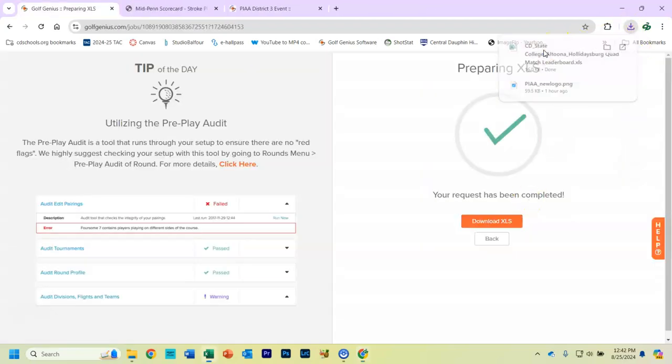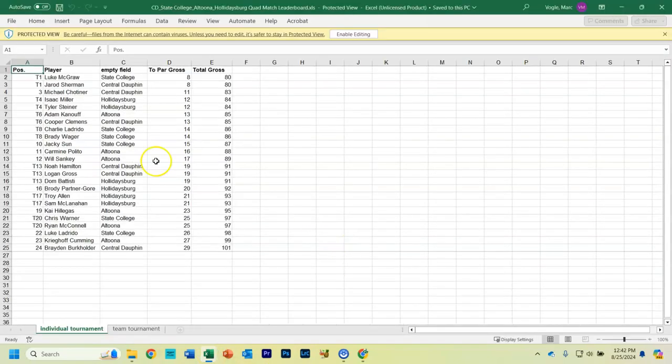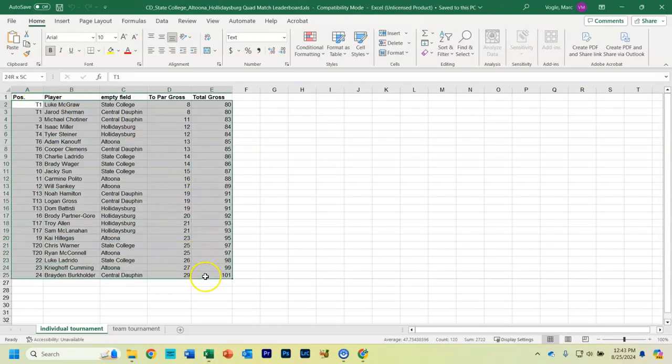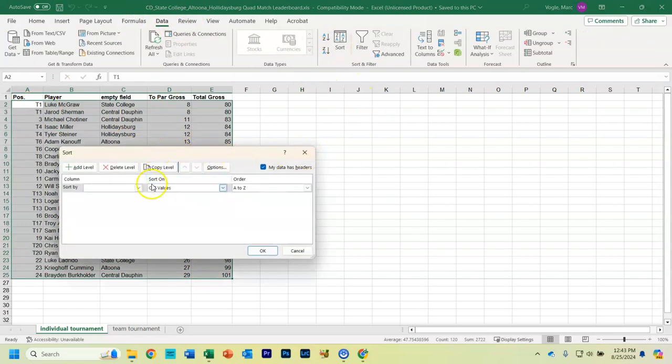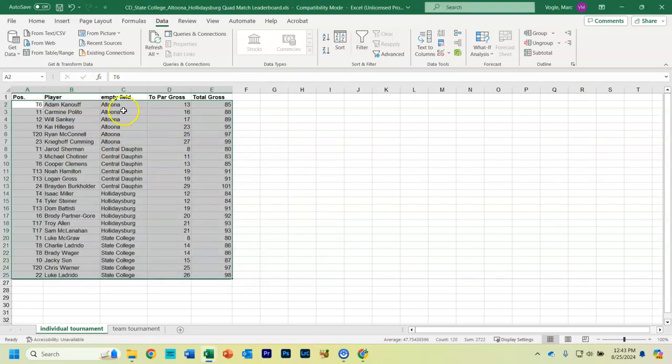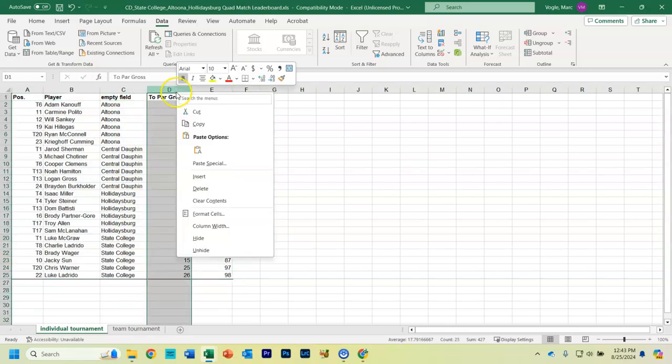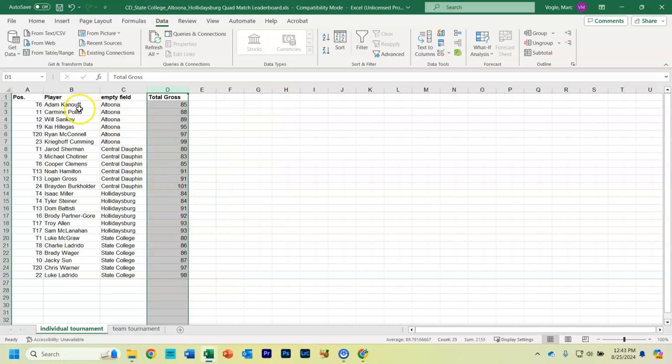You can see right here, this should open hopefully in Excel for me. There we go. So I want to enable editing, and like I said, you can now data sort, and I want to sort by the empty field, which is the schools. And there you go. So all the Altoona scores are now together, all the Central Dolphin, Hollidaysburg schools. And you can get rid of columns if you want. Like, say, I want to know Adam shot 85, et cetera. Rough day for Braden, who shot 101.